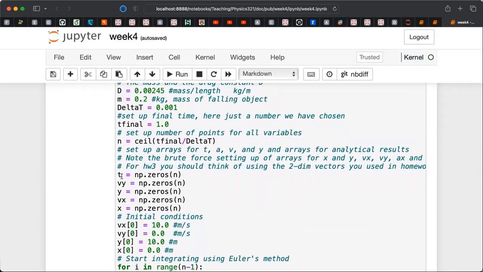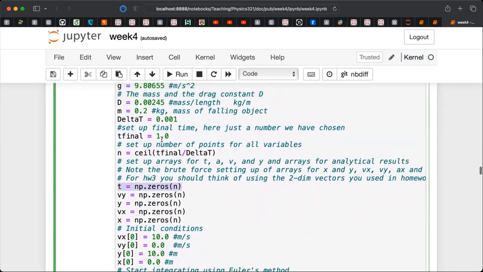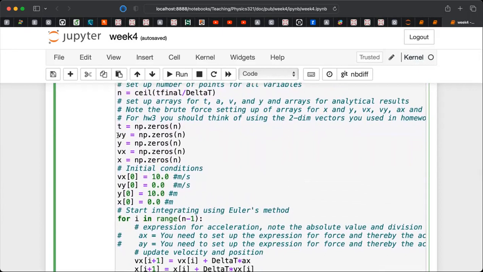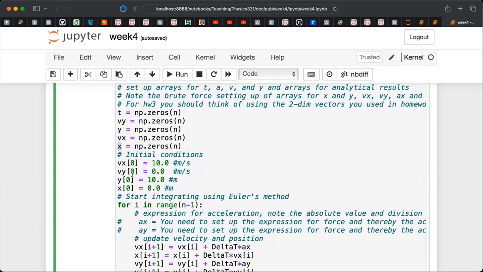And in this case, we have time here, which we would set up like this. We have defined a final time. We have this delta t, the time step. And then we are setting up an array for the velocity in the y direction, the position in the y direction, the velocity in the x direction, and the position in the x direction. Then we define the initial conditions.